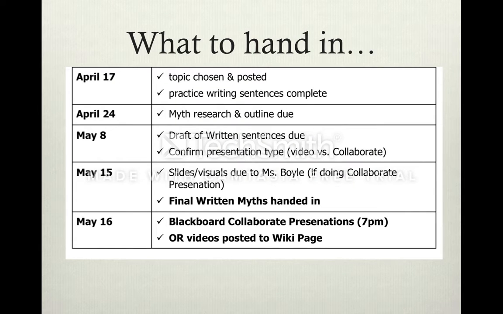So here's a timeline of how this project is going to go. This week, I'm asking you to choose your topic and post that in our wiki page for this project. So similarly to how you've done for other projects, your derivative project and such, you can find the list of myths there, read them over, do a little Googling, and decide which topic you'd like, and then just put your name next to that topic.